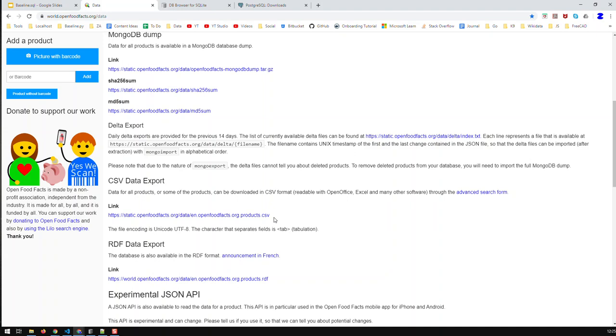Trying to get the whole CSV into a database could be problematic. So that's why I reduced it to 400,000. But you can also reduce it. If you use CSV Splitter, you can also reduce your data set to the first 100,000.